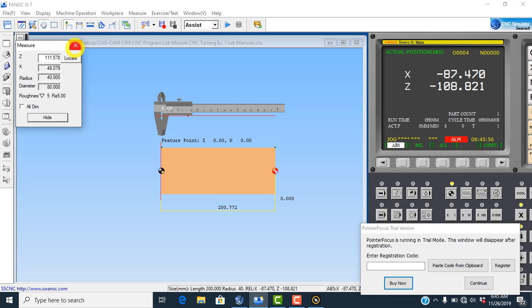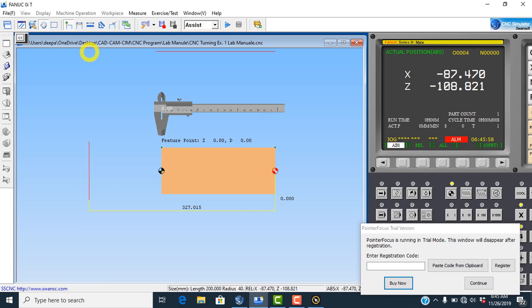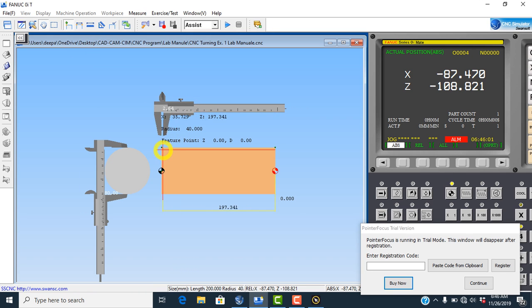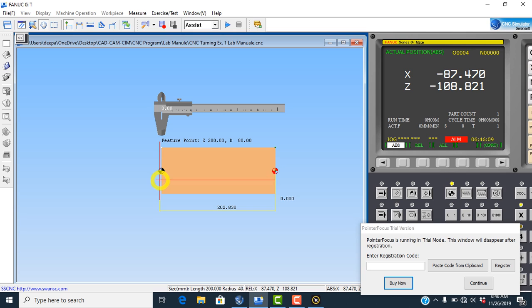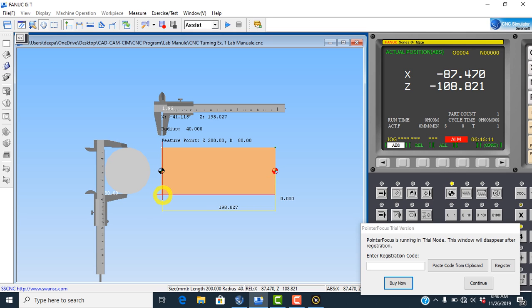Okay, now I will cross it. Now this vernier caliper will give you the idea about the dimension. For an example, I am measuring it, then you will get the total dia is represented here as 80 mm and the total distance from here to here is 20 mm. If I move the cursor, you can see the length is measured from here to here.